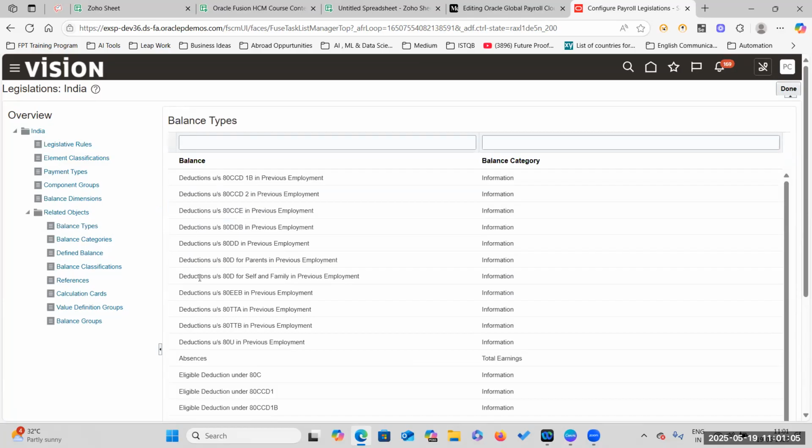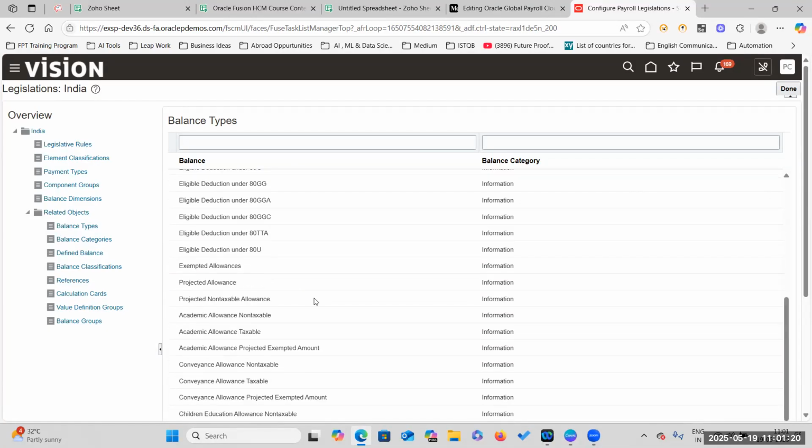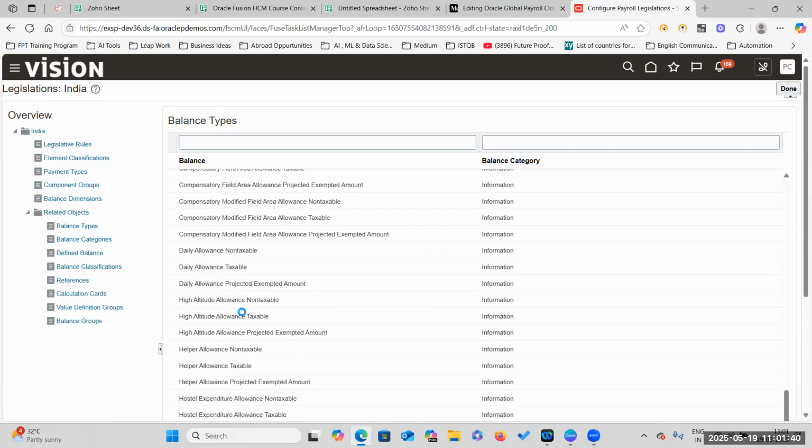What are balance types? So here eligible under 80C, eligible deduction under 80CCD. Have you heard about all these things earlier while paying taxes? Yes, sir. These are the tax proof exemptions. So everything is predefined with Oracle. Conveyance allowance non-taxable, conveyance allowance taxable, children education allowances non-taxable. These are called balances.